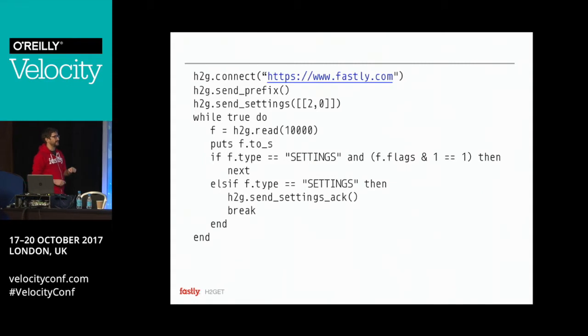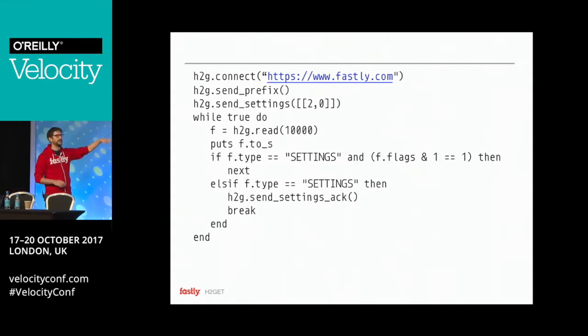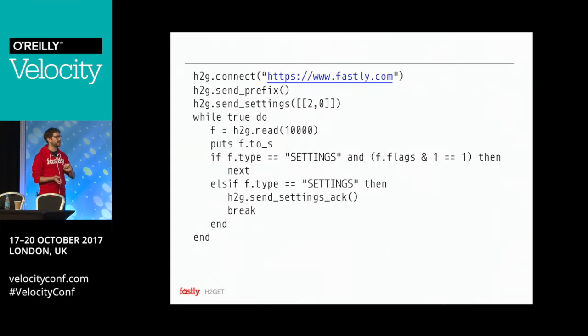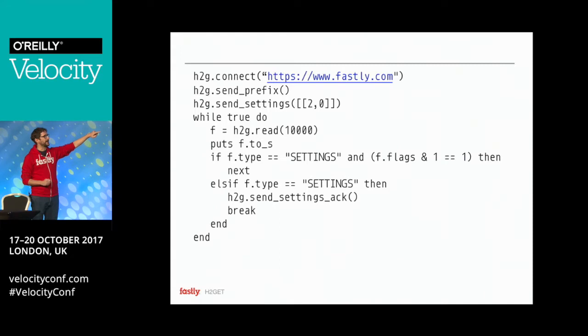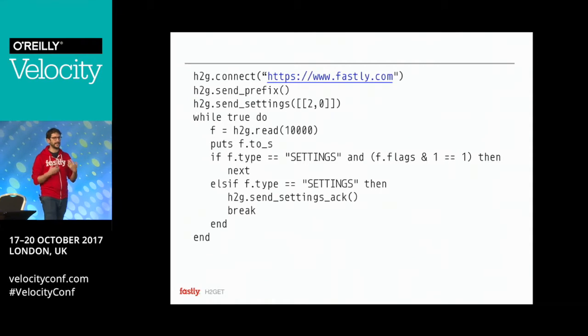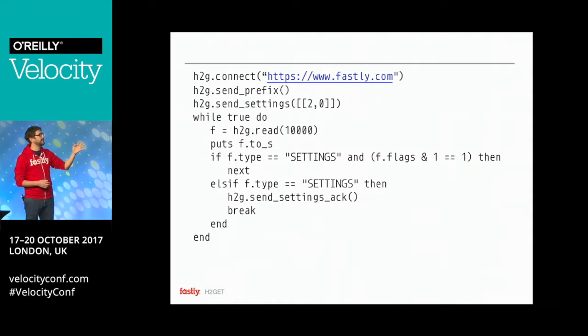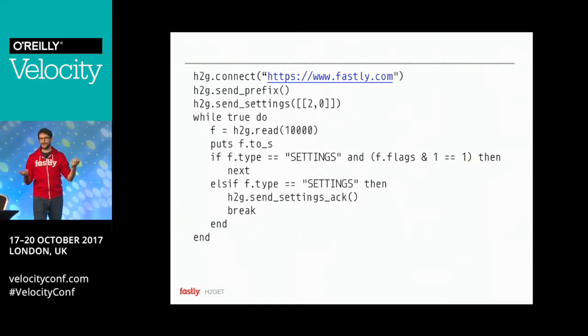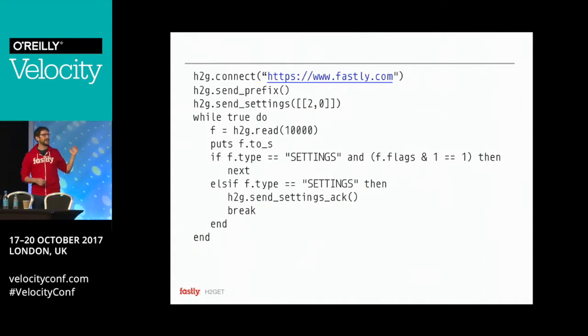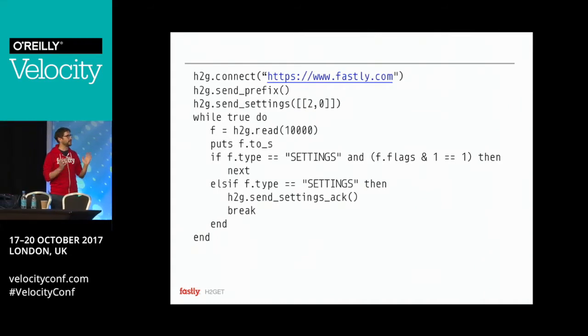This is a slightly more evolved example. There are full-fledged examples in the h2get repository, so you don't have to rewrite this from scratch. But here, I wanted to detail how actually you would establish the connection with the server. So you send the prefix, and then you send the settings. It takes a series of arrays. So here, number 2, you would have to look into the RFC. Number 2 means enable push, and 0 means actually disable. So here, the only setting we're sending to the server is that we don't want pushes.